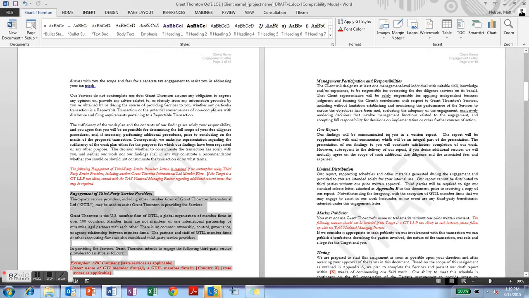There's a paragraph in here about our report. If we're not producing a written report, you need to edit that paragraph. The next paragraph relates to limited distribution. It just references Appendix B, our release letter, which we added at the beginning.